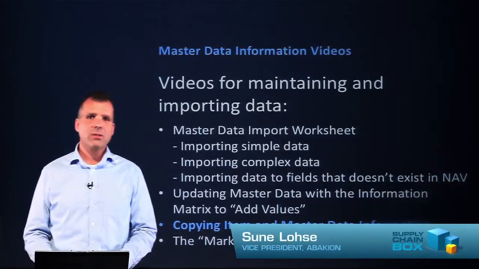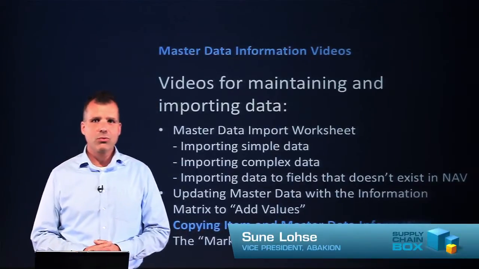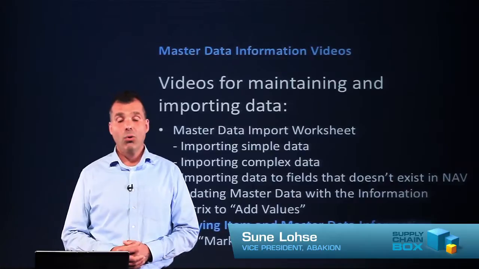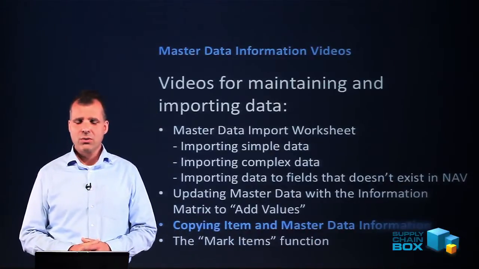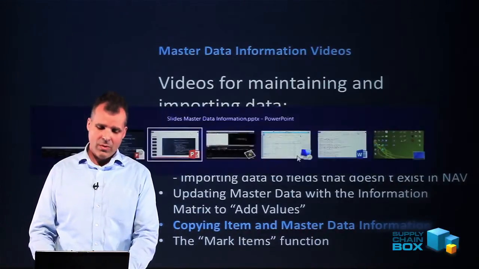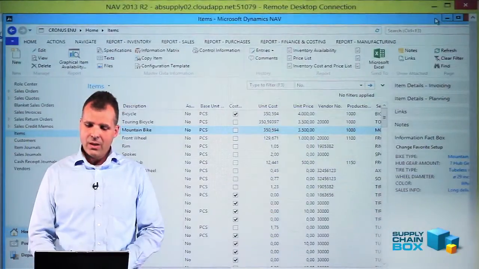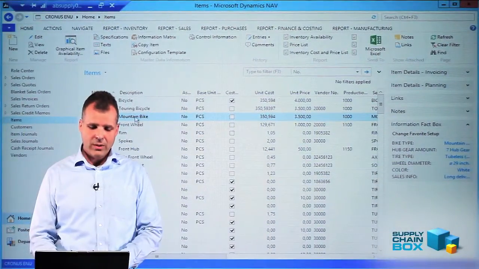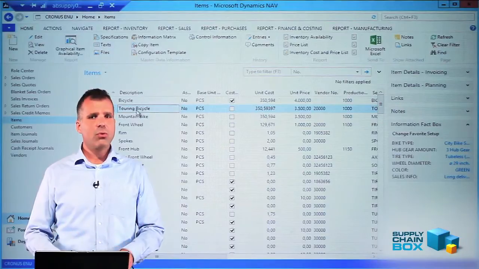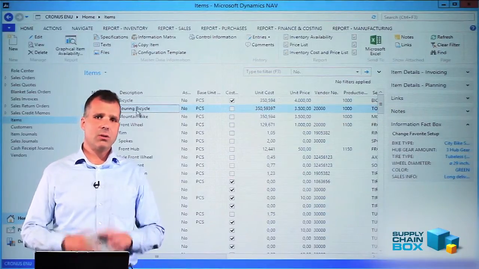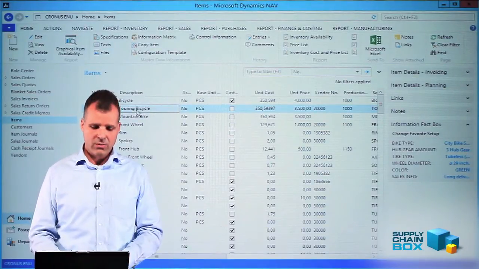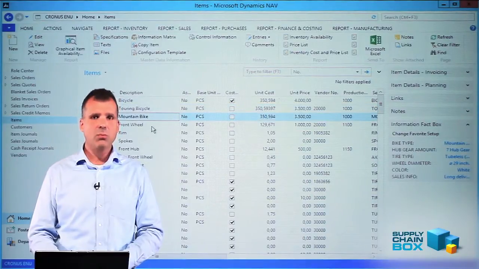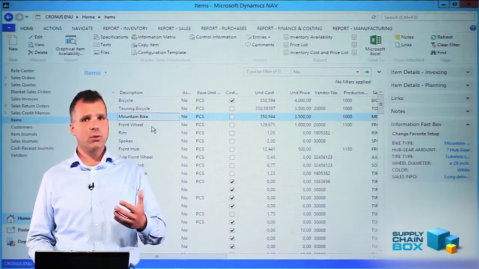In this video on the master data information add-on, I will show you how to copy items and/or copy master data information on items with the master data information add-on. It's very fast and quick to demonstrate. If you go into NAV, you can either copy a complete item with the underlying master data information or just parts of it. So I want to copy my mountain bike to make a new item number called city bike.